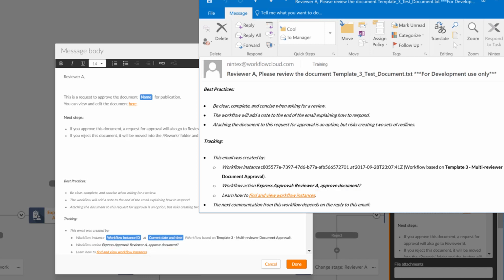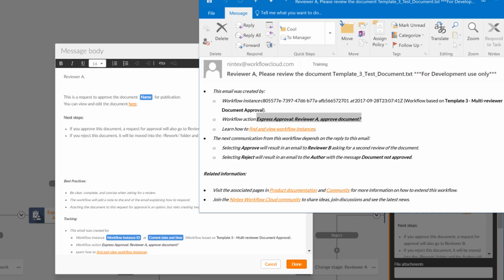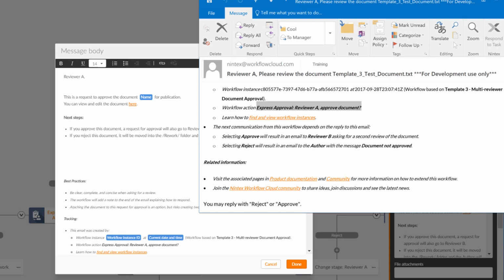Now this is really important when you have more than one workflow running. You need to be able to tell which email came from the workflow that you're testing and which came from an earlier version or maybe an entirely different workflow altogether. Now you probably want to do something similar to this as you develop your own workflows. And we also list what communications to expect depending on what happens to this reply.